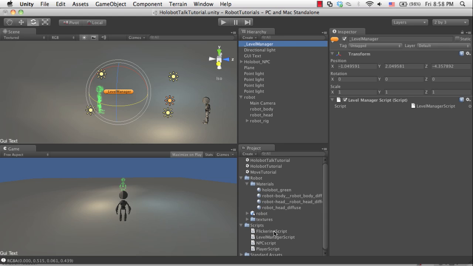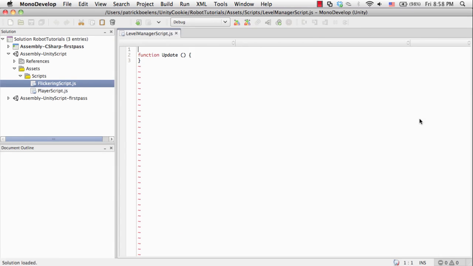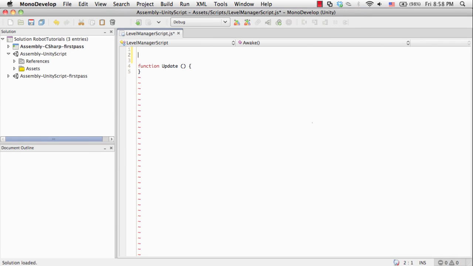So I'll go ahead and drag my level manager script in there. And let's start by opening this up. And I'm going to add one var, which is going to be for the talk text. So I'm going to call this talk text GUI, and it's of type GUI text. And then in the start function, which I'm just renaming the update to, because all I'm going to be needing is the start here. I want to say talk text GUI.